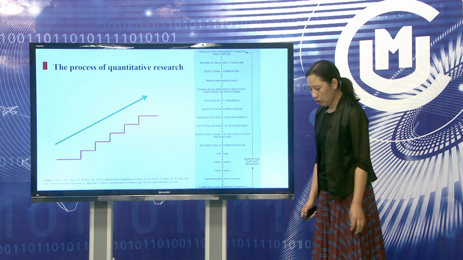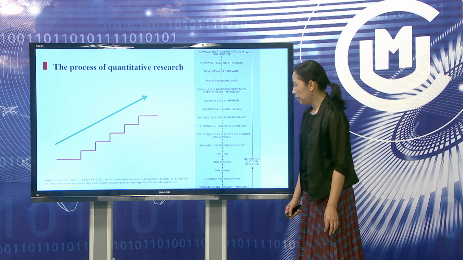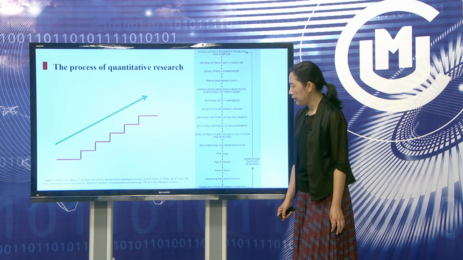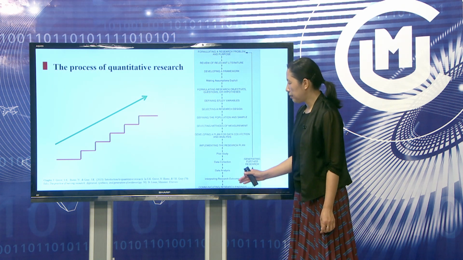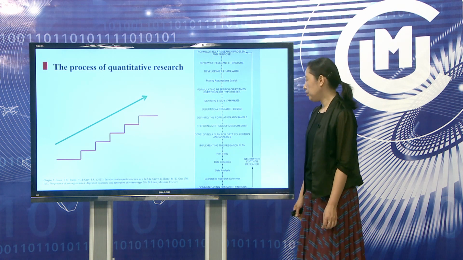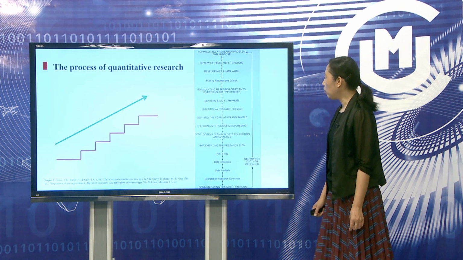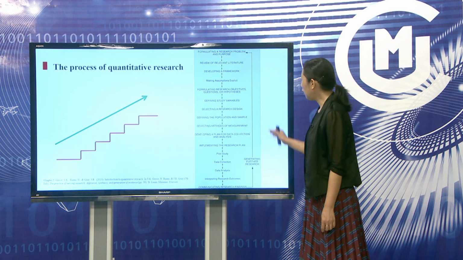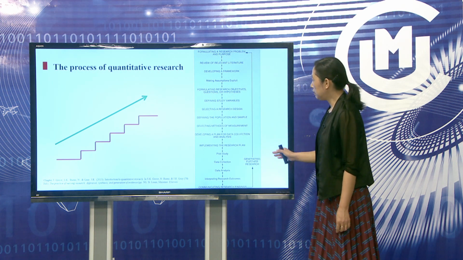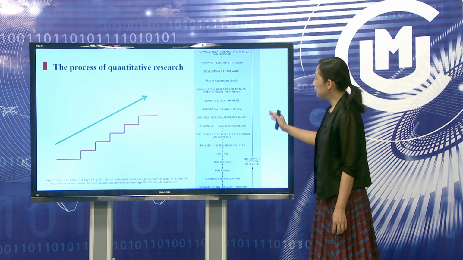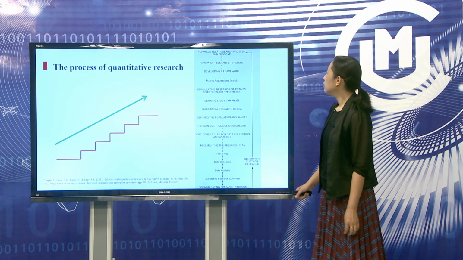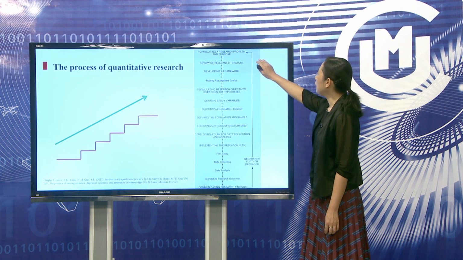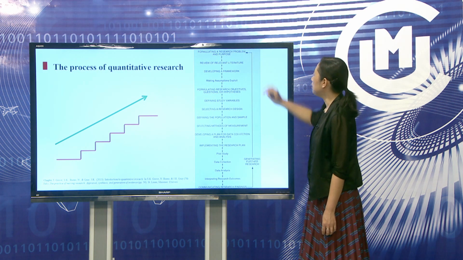And I borrowed a figure from a book written in 2013 by Dr. Grove, Dr. Burns, and Dr. Gray. It's a really good textbook as well. From this figure, you will see there are several steps for quantitative research. The first step is formulating a research problem and a purpose.